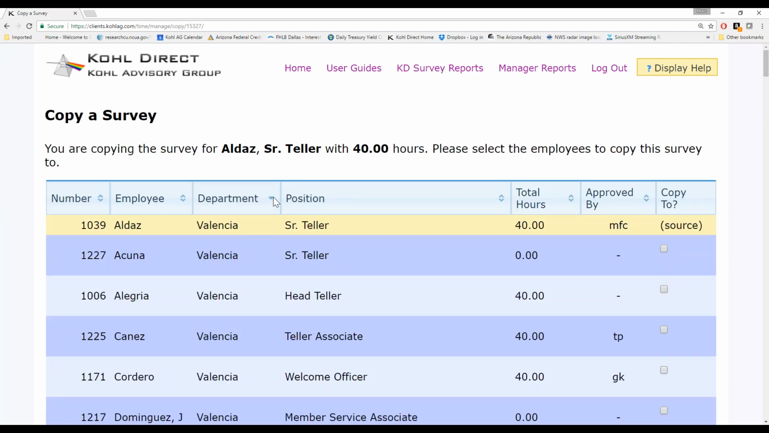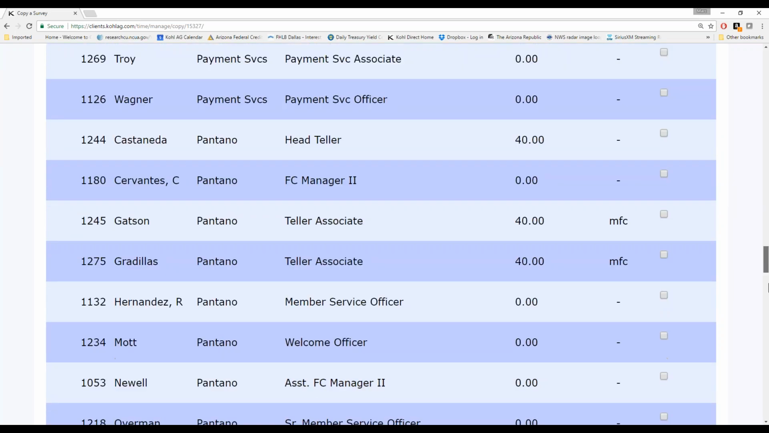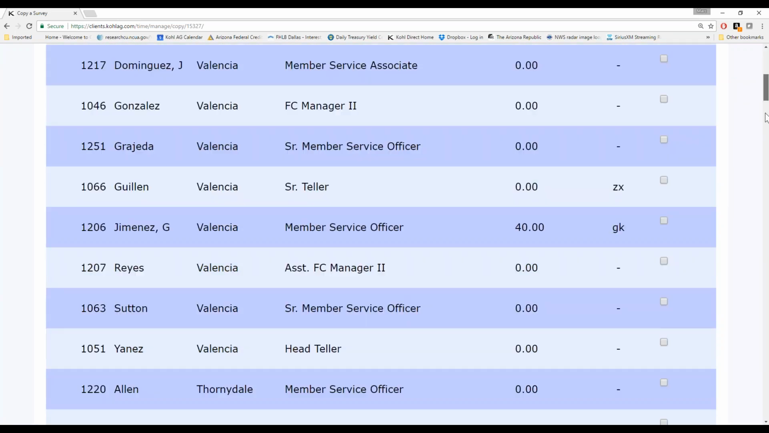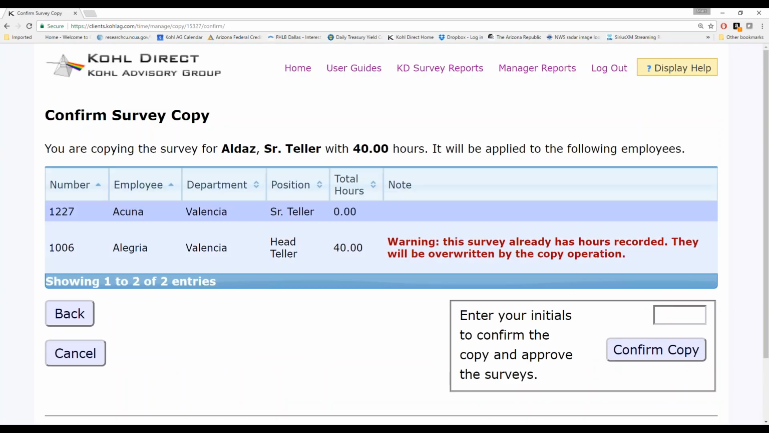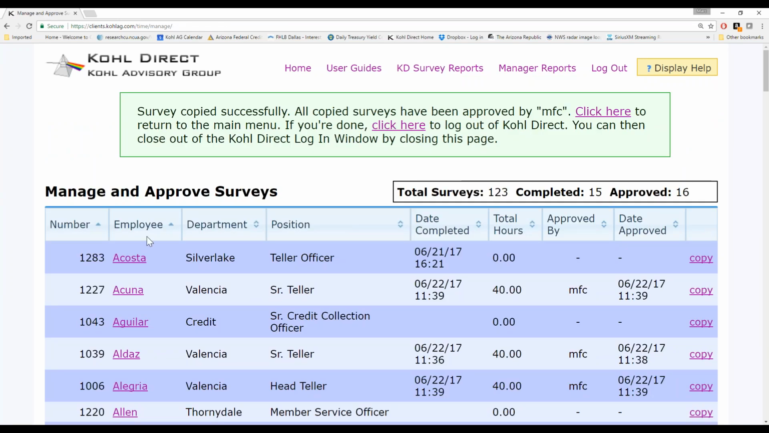I can again sort by department. You see I double-clicked here, and I'm simply going to copy that data to this teller and to this teller. In fact, I'll just do those two tellers right now. And then if I scroll all the way to the bottom of the screen, there's my copy to selected employees. So you'll notice I'm getting a warning. Yeah, I want to overwrite what was done because that was done earlier. So I'm going to confirm that I approve that. And we are done. And you'll notice that it always defaults to sorting by employee.